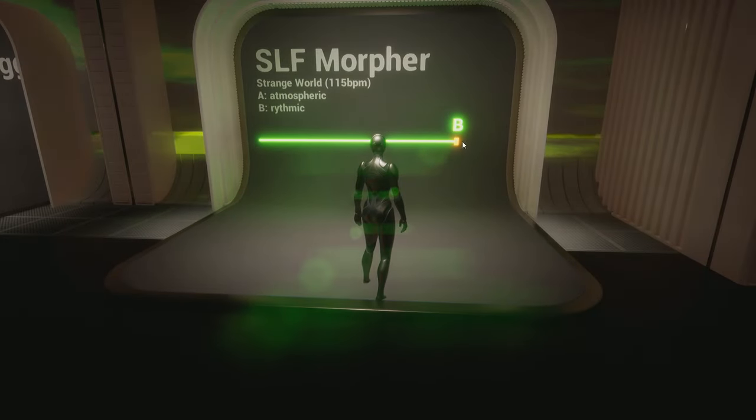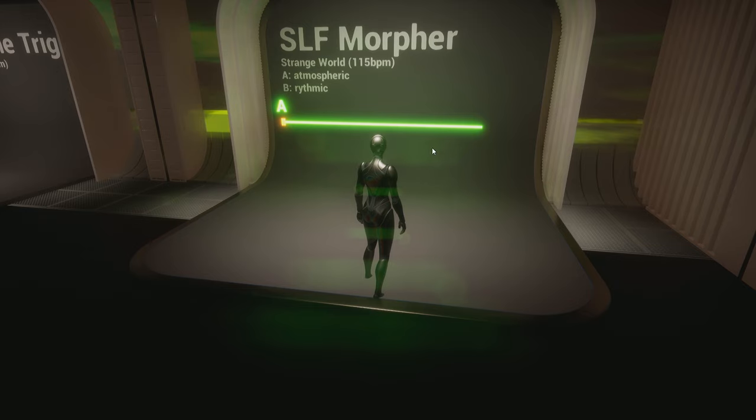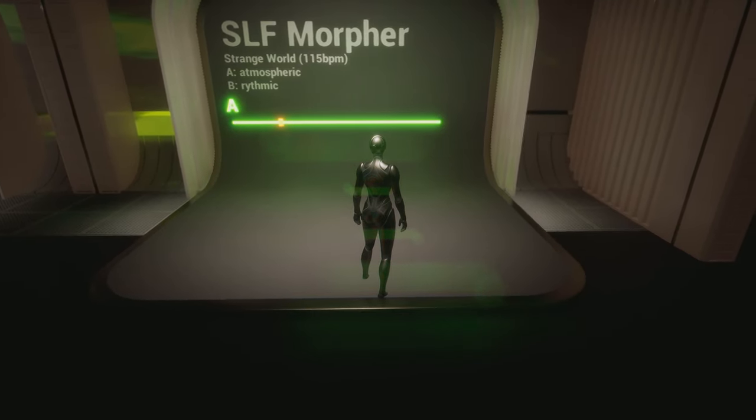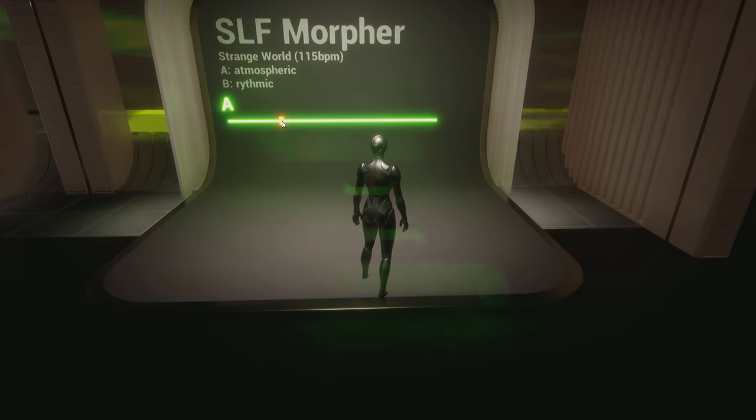Or I can say now I want it more atmospheric here. And we'll go into that direction or anything in between. Let's introduce a little bit of the rhythmical elements by putting the slider here. It's going to morph all the settings. Sometimes we have to wait a bit, but the rhythmic elements, here they come. And we get in the groove back again.